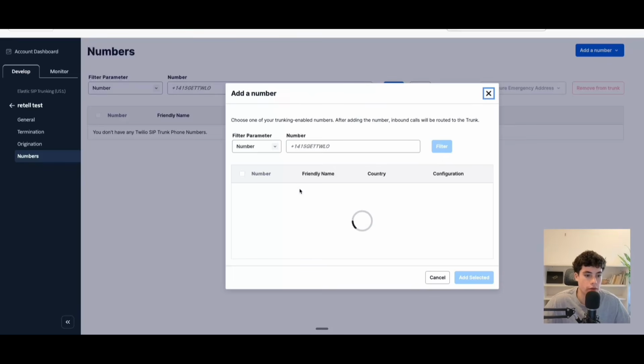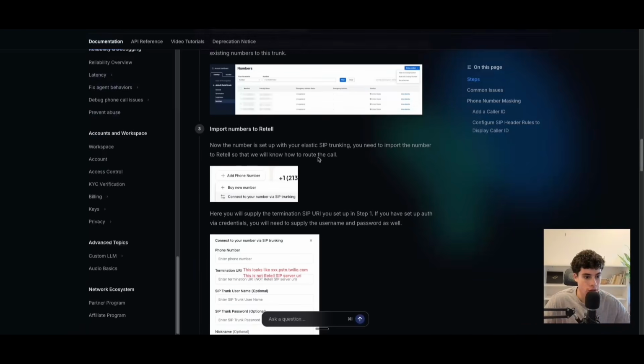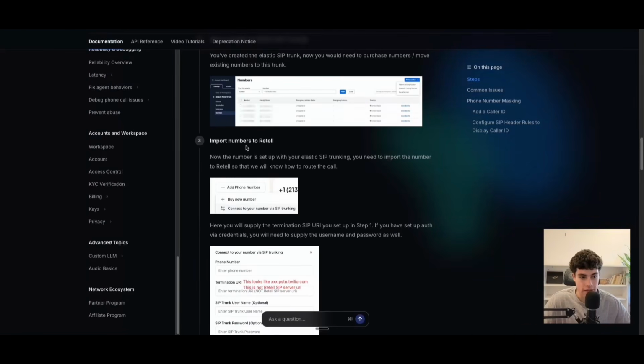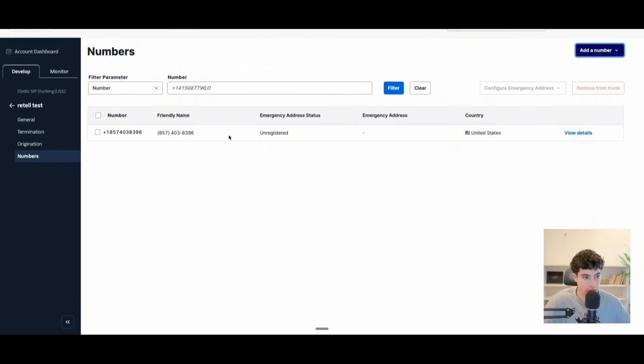Again, just wait for it to load. Right here, that's my number. So go ahead and do that and add selected, right? So that'll be put in there. And then from there, we just need to make the connection to Retell. So again, it's going to be quite simple. Again, we've got that number right in there.